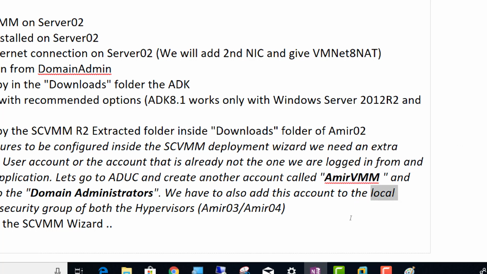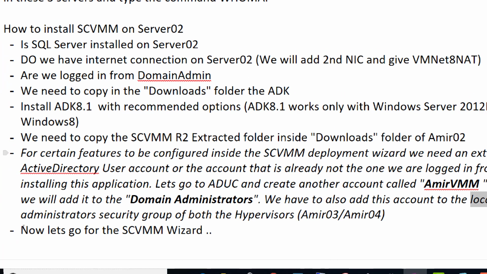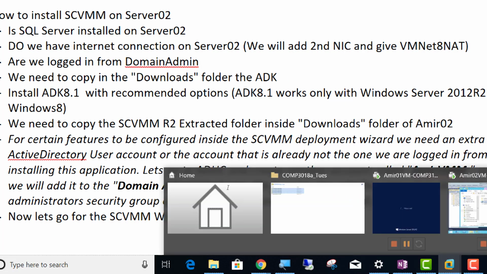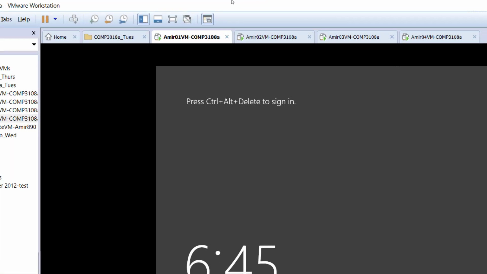So that will be your test. How do you know how to add an account to the local administrators of Hypervisor 3 and Hypervisor 4? I'm just going to be testing you. This will be your task 1. Let's see who does it and how soon. Right now, let's go to Active Directory and create this account, your first name VMM. Why are we doing that? Because during the installation of SCVMM, it's going to ask us to give it a new account that you're not already logged in with.